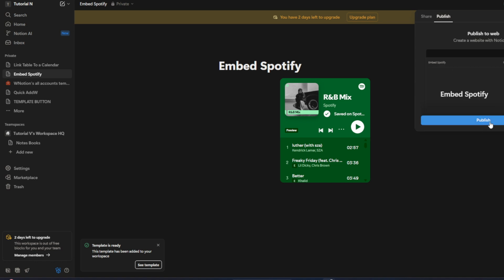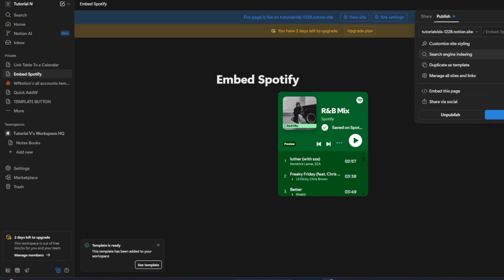You might see a confirmation prompt asking you if you're sure you want to publish. Go ahead and confirm that. By publishing the page, you're essentially creating a version that can be accessed via a direct link, making it easier to move between workspaces. Once published, you'll need to copy the link.